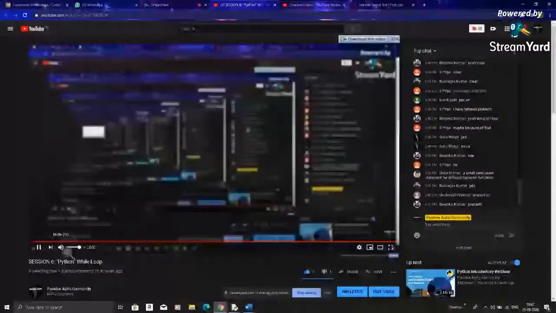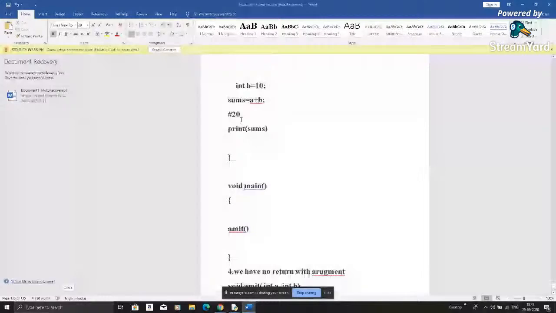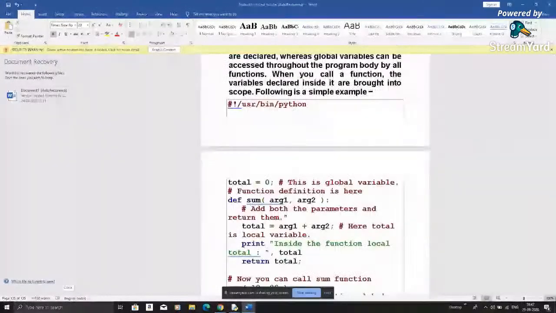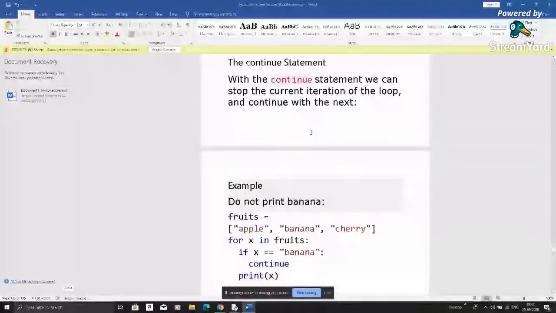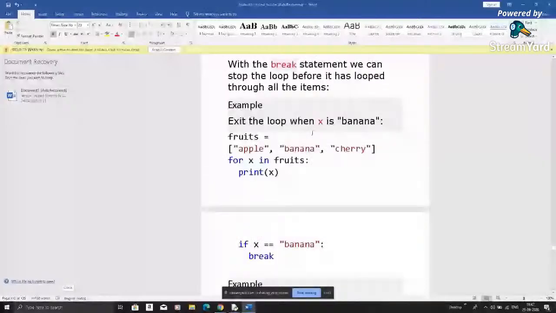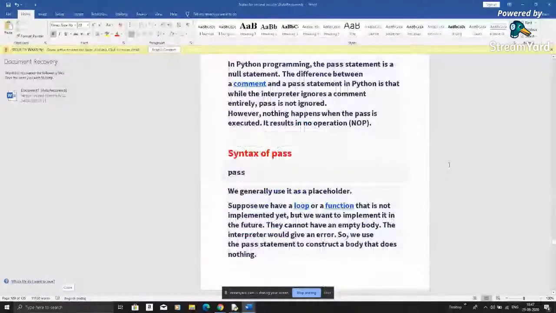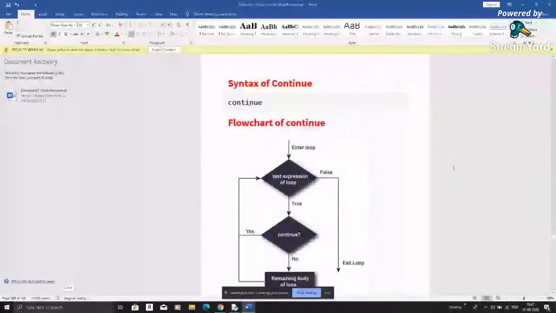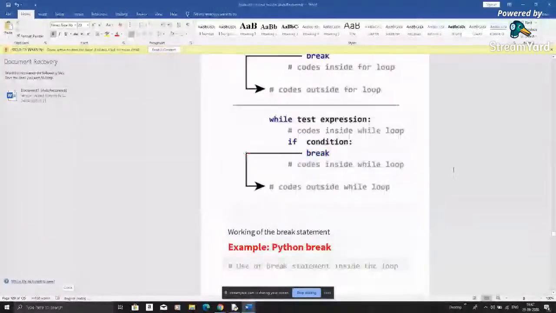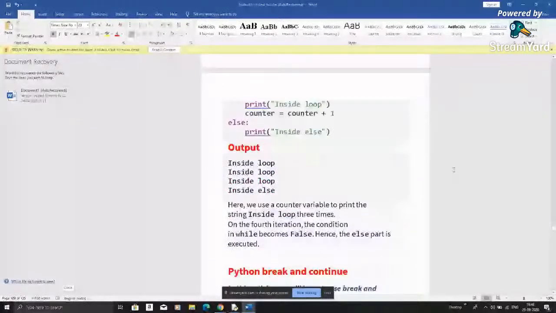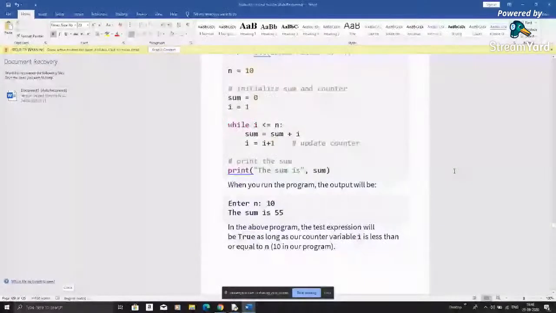So let's come to the while loop. Because we want to start with the while loop right now. Okay, I think in the notes I have the while loop or not. Yeah, there's a while loop. Got the while loop over there.